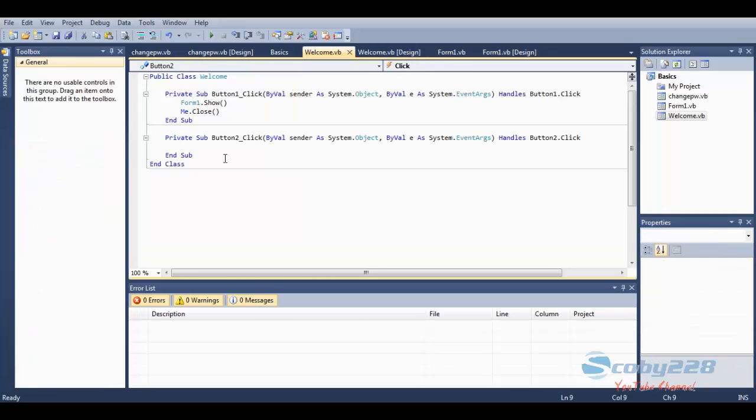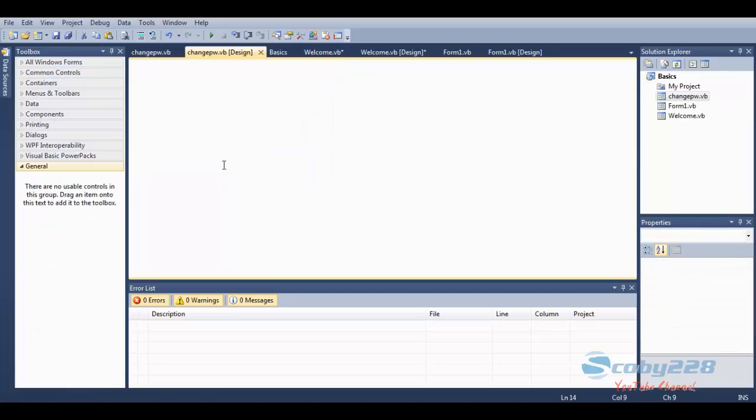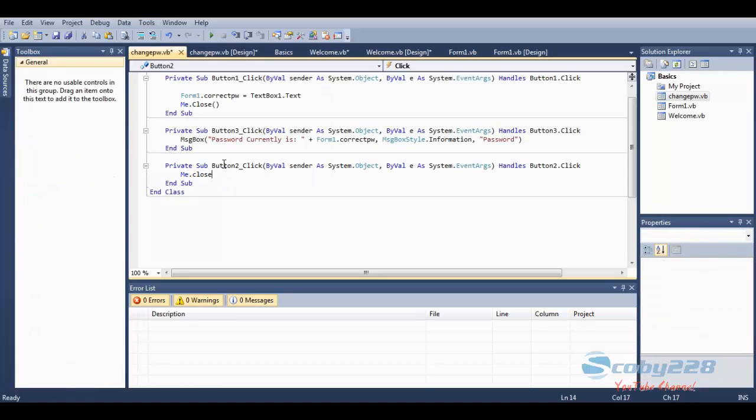So when we click this, we want it to change password dot show and me dot hide. We don't have to open it again, so we'll just hide it. And then we go back to change password, and the cancel button, just do me dot close. To do this first. So like I said earlier, we have to show a new form before we close another one. So we want it to show the welcome.show.